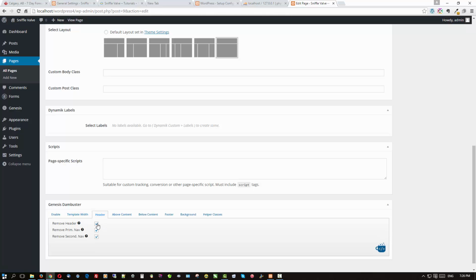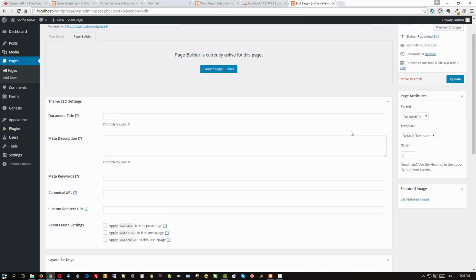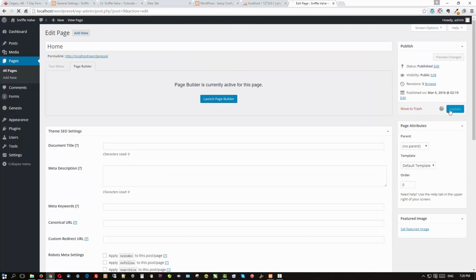Header, we want to have everything there, so we'll uncheck that, and we'll uncheck all these other ones because we just wanted to give it the edge to edge for this. You can see that you can control just about everything here. And remove background, doesn't matter because we don't have one. Now we can update that.